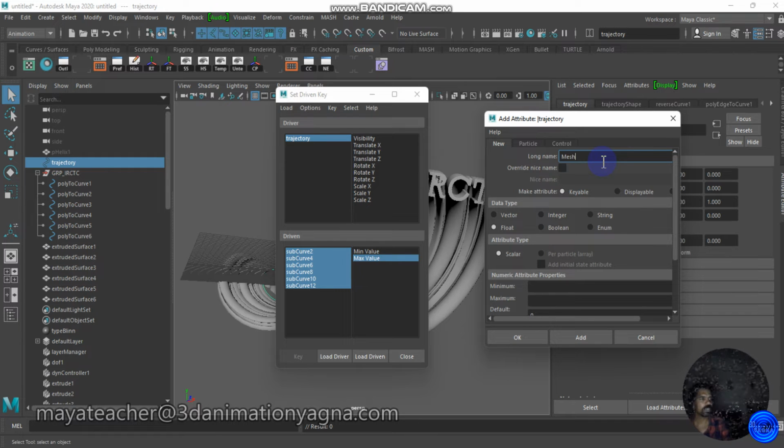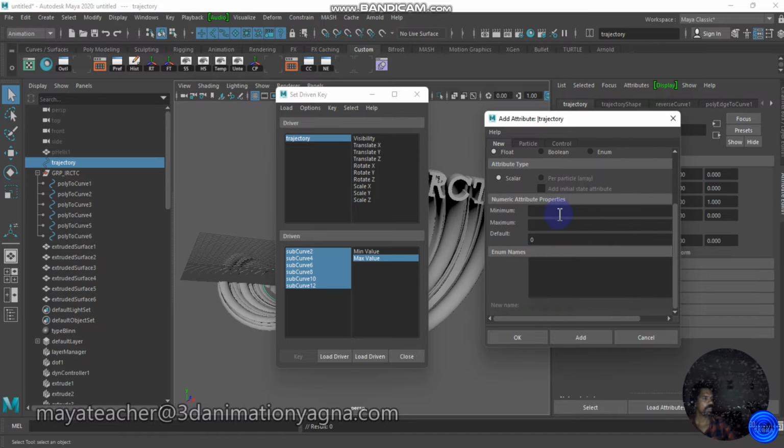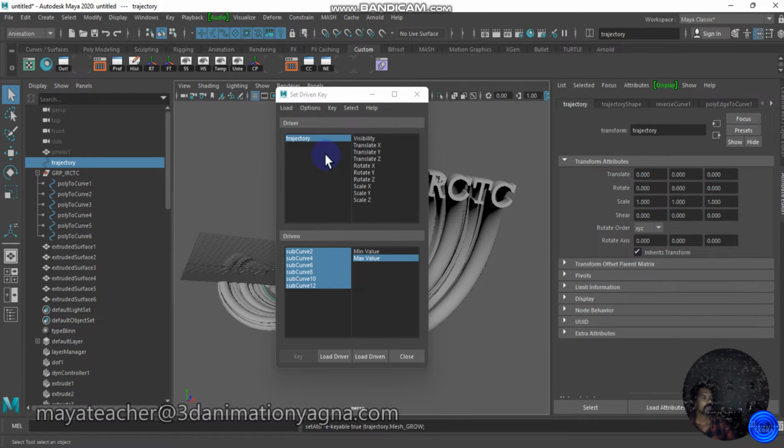type mesh grow, lowest value is 0, highest value is 30, add. Double click on the trajectory in the central key, select mesh grow.